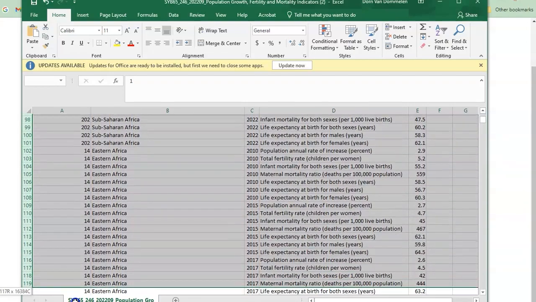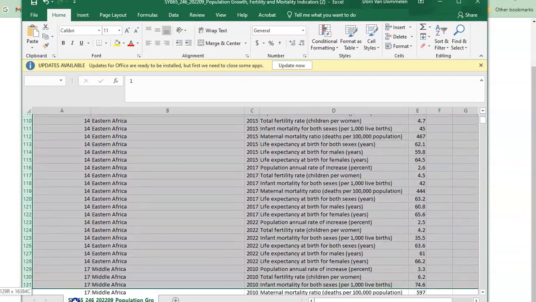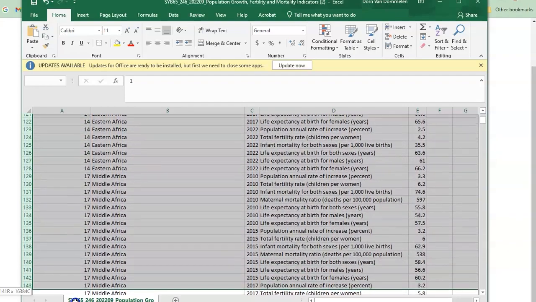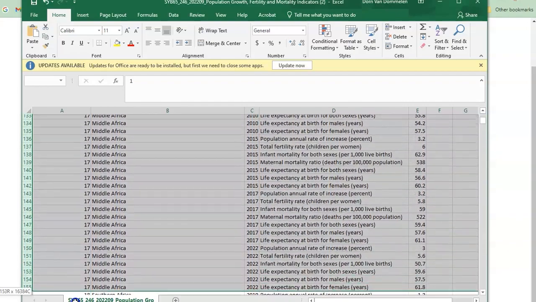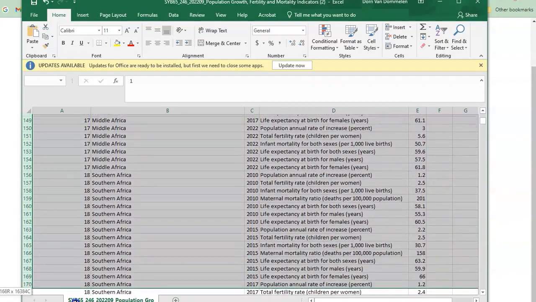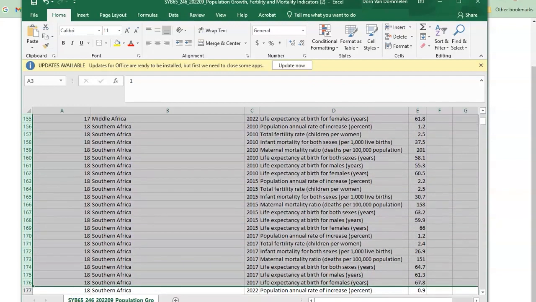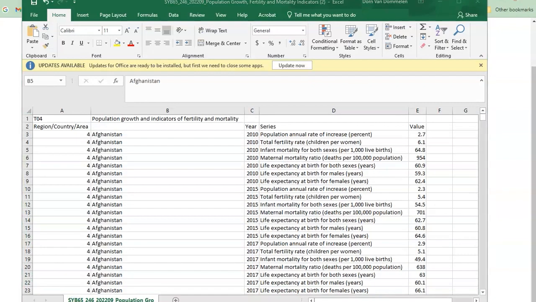And you're just going to highlight that. It's going to take you a while to scroll all the way down through that information. But eventually you'll get to the end of it and you can delete that information. Okay, I've deleted all of those rows now, and you'll know because you will get to where it says Afghanistan, and that is going to be your indication.